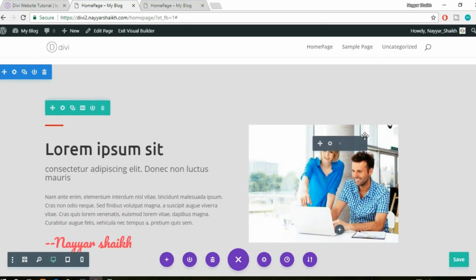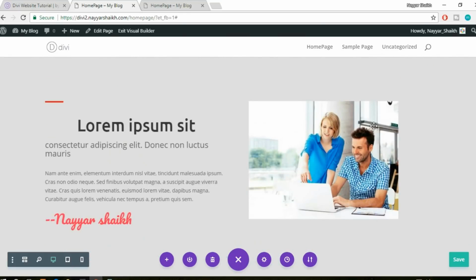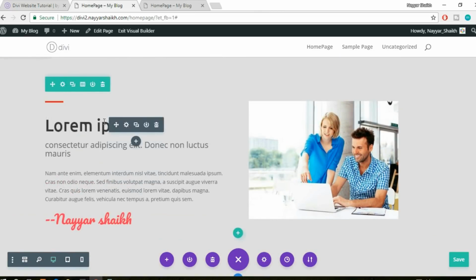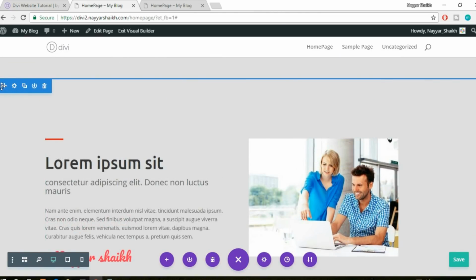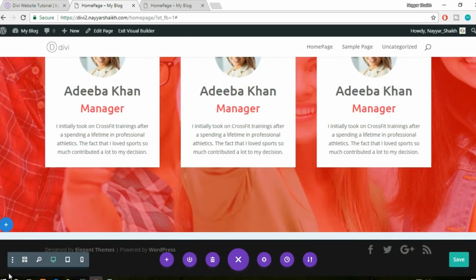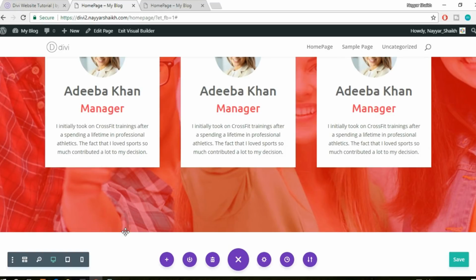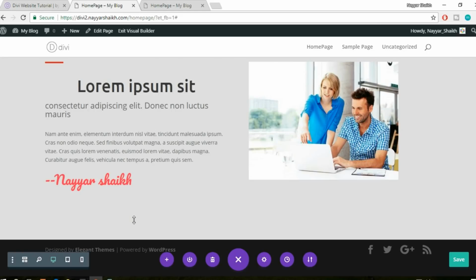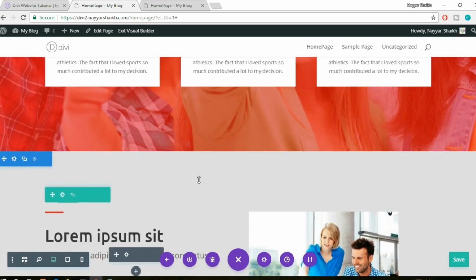So we'll hover over this and we'll click this blue icon to duplicate this section. Now if you see, we have this section, and below that we have another section. Now what we have to do is drag this section at the bottom. So let's drag this thing at the bottom. Okay, we want it over here. Let's put it over here. Okay, so we have this thing over here.